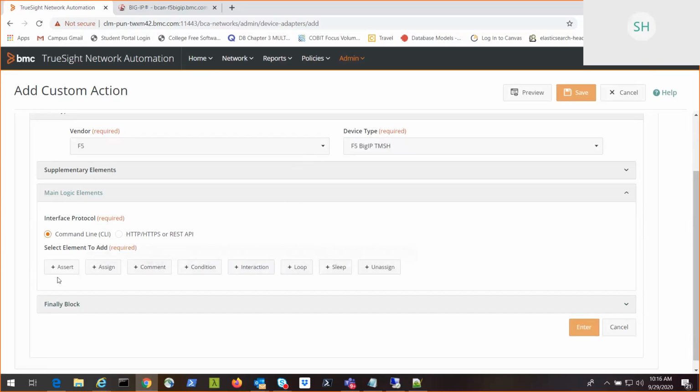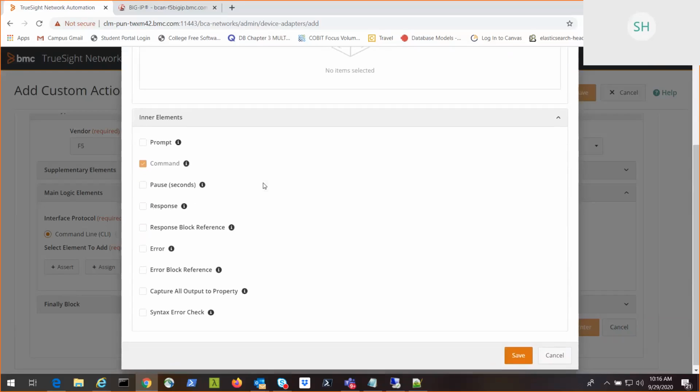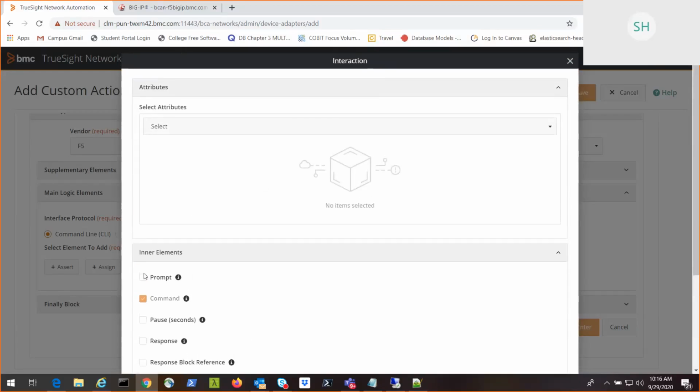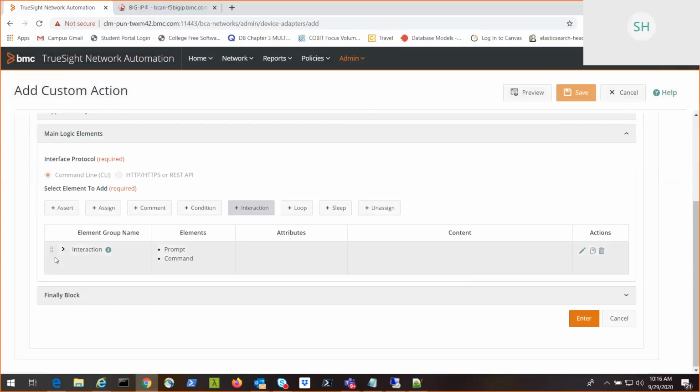Most of the custom actions have different elements: assert, assign, comment, condition, interaction, loop, sleep, unassign. All these are different things that you can do with the system. But most of the time, people only use the interaction. So I'm going to show you quickly how to generate the interaction kind of behavior, and once we create that, we will be able to finish the custom action very soon.